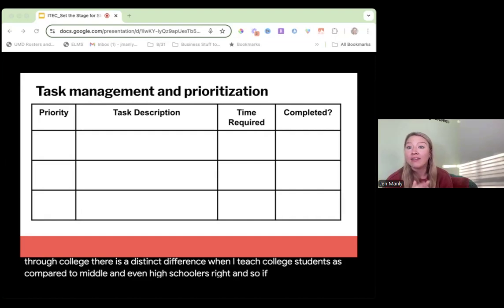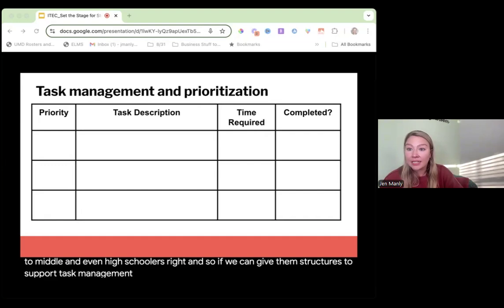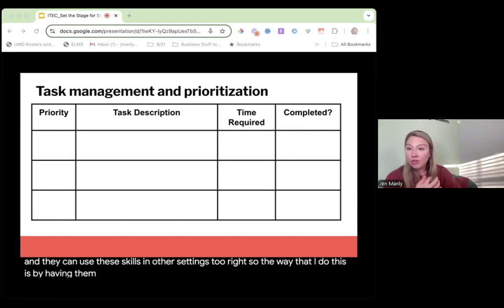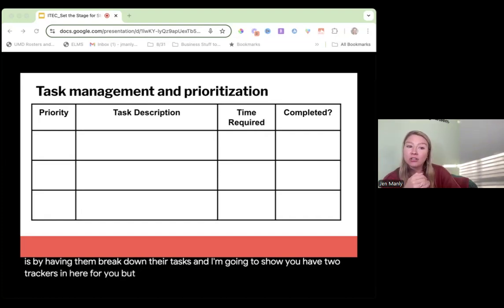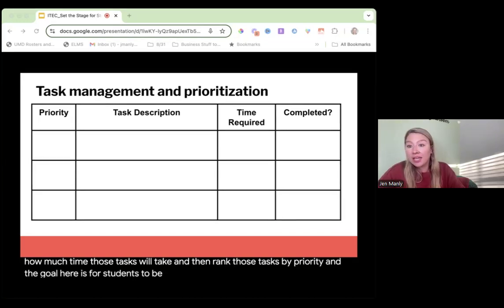And so if we can give them structures to support task management and prioritization, they are going to be more successful, and they can use these skills in other settings too, right? So the way that I do this is by having them break down their tasks. I have 2 trackers in here for you. We have them estimate how much time those tasks will take and then rank those tasks by priority.